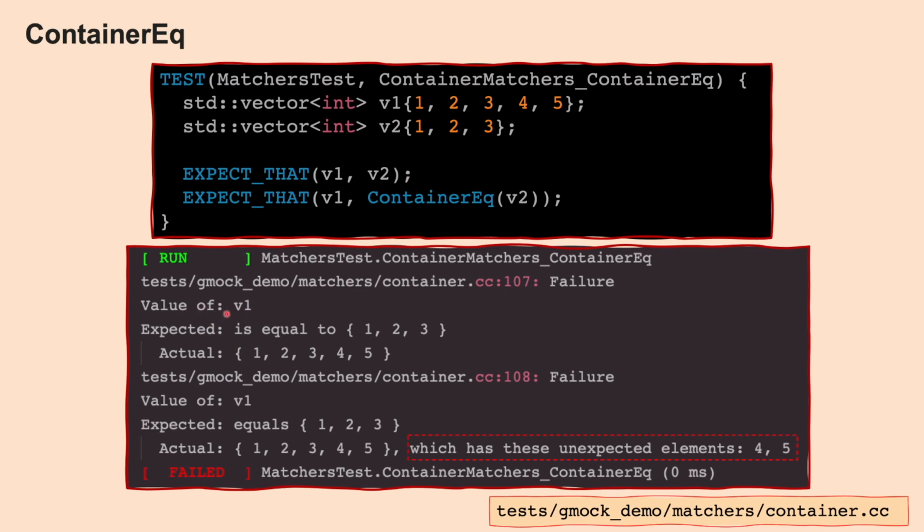It says the value of V1 expected to be equal to 1, 2, and 3, which is V2, but its actual value was 1, 2, 3, 4, and 5. In other words, they don't match. So this is fine, but if you use container equal and compare V1 with container equal to V2, your report will be a little bit more readable and more complete, which mentions what items are missing. So basically, the reason that V1 doesn't match V2 is that items 4 and 5 are missing in V2, and this is something that the report mentions if you use the container equal matcher.